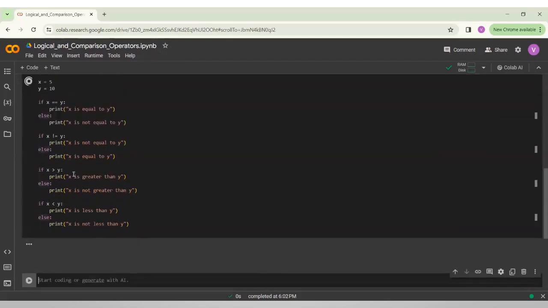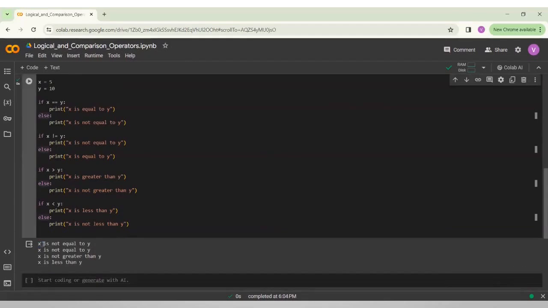Now we will run this code and we can see that x is not equal to y, x is not equal to y, x is not greater than y, and x is less than y. These statements are printed on the screen. So this marks the end of this video, and that was all about comparison and logical operators in Python.